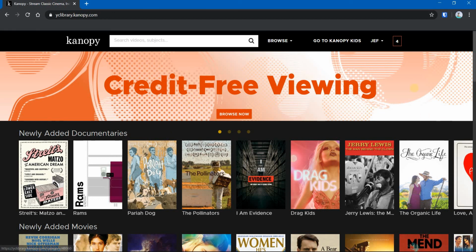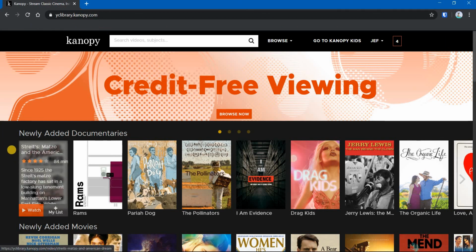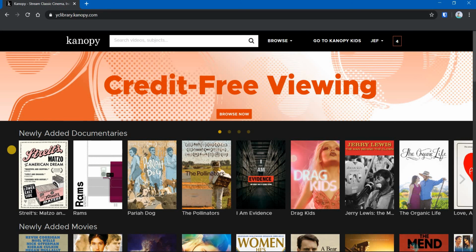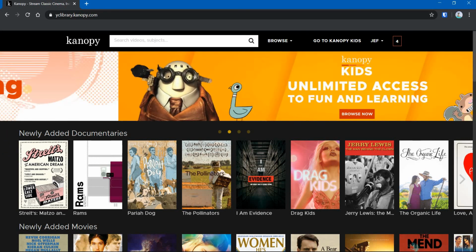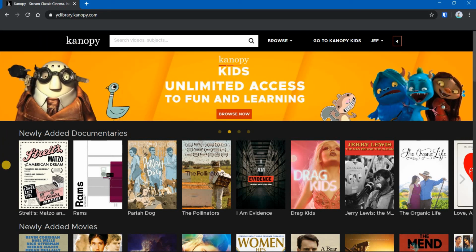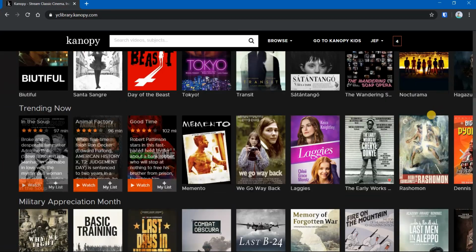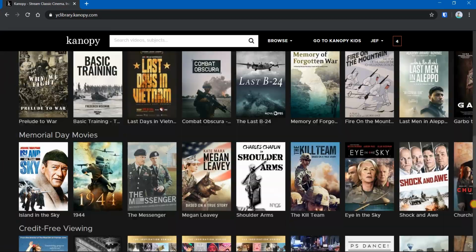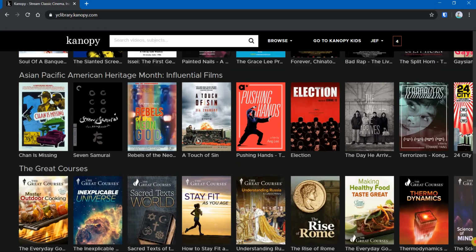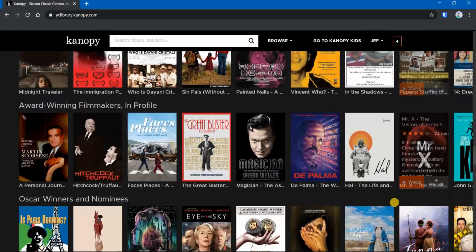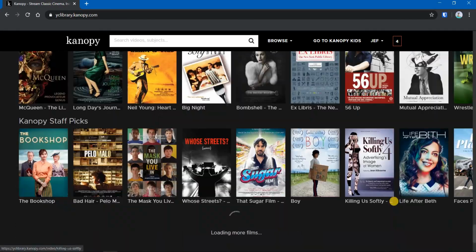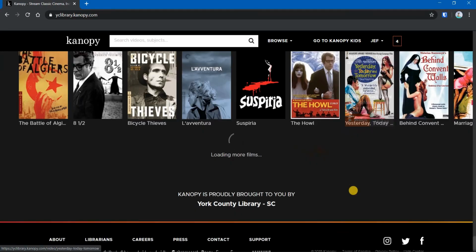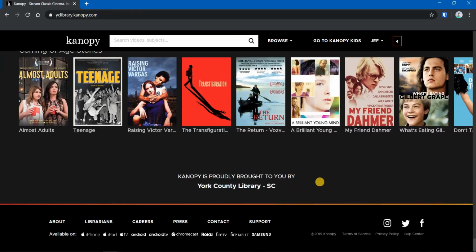Now, one thing that is not readily apparent is there does not seem to be a help menu at the top. Remember when I did the video for Hoopla, I pointed out the same thing. If it's not at the top, there's a good chance it's at the bottom. So we're going to scroll all the way down to the bottom. And it takes a while. They have a lot of categories here, but once you get to the bottom, you will notice down here, support.